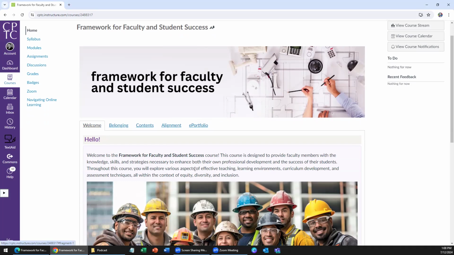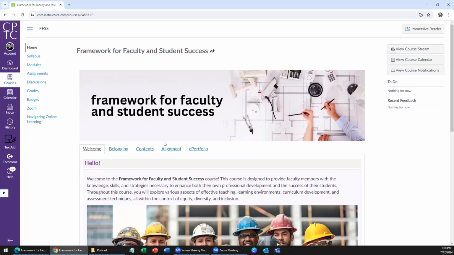And in this course, we're going to be covering effective teaching strategies, learning environments, curriculum development, and assessment techniques. And we're going to be doing it all through the lens of equity, diversity, and inclusion, because those are some of the most important things that we're focusing on here at the college, just overall.